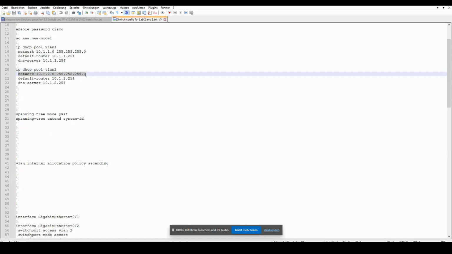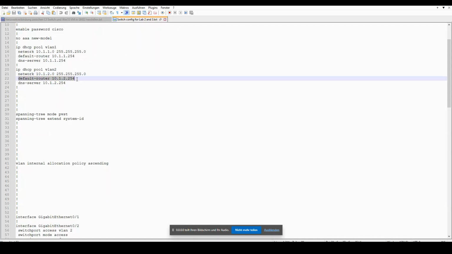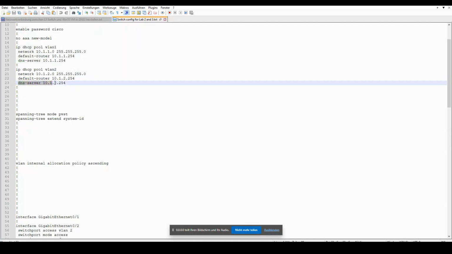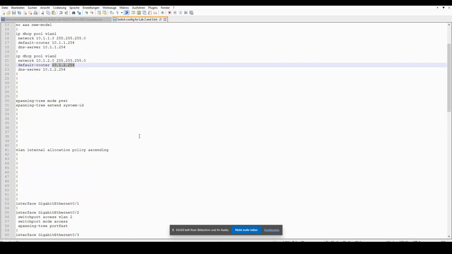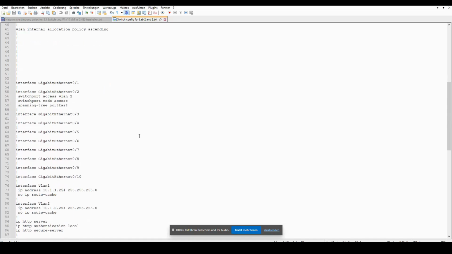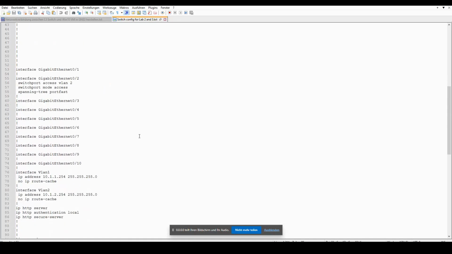Then we create a network 10.1.2.0/24, the default router IP address, and the DNS server IP address. This IP address we will also configure on our physical interface. Well, in that case, on our SVI, because that's a switch.